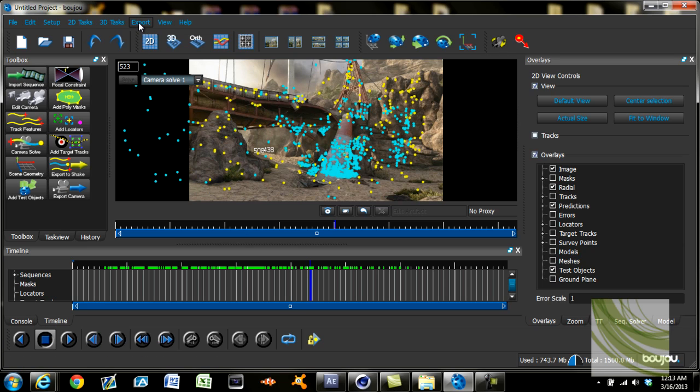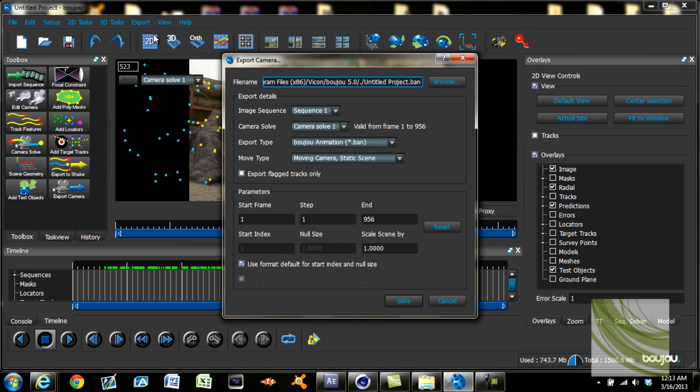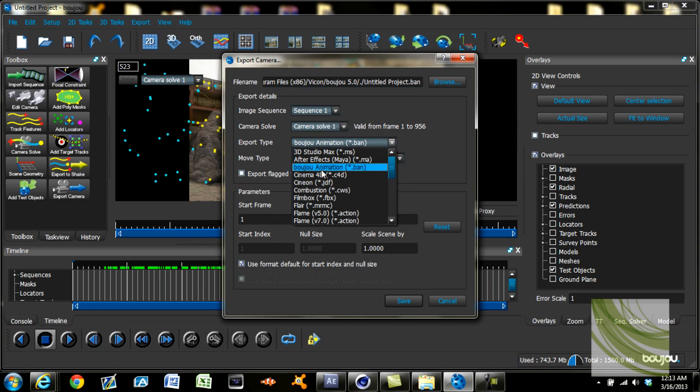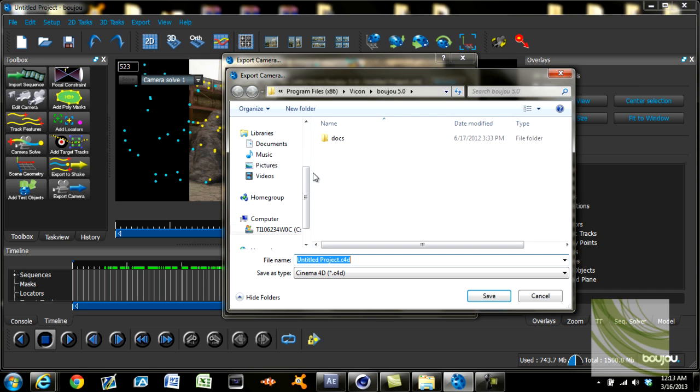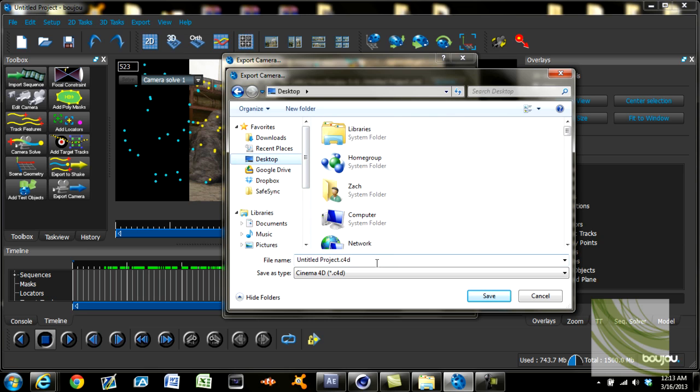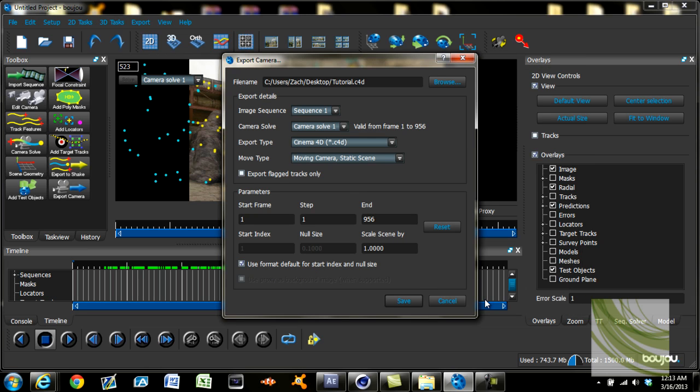Now the next step we're going to do is go up here to export camera solve. Now since we're doing this for Cinema 4D, your export type is going to be changed to Cinema 4D file, and you're going to want to browse and find somewhere to save. It's going to be a little file type, so I'll just name it tutorial, and we'll save it to desktop. Oh, excuse me. All right, so we have it saved to where we want it, Cinema 4D file.